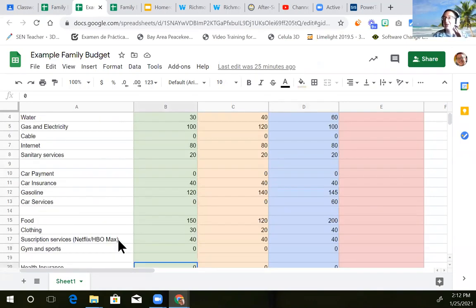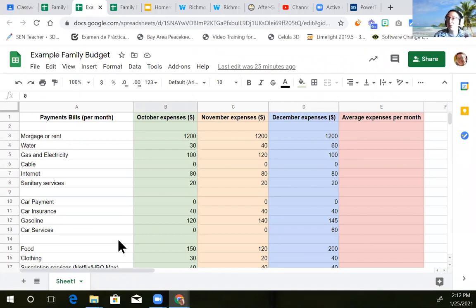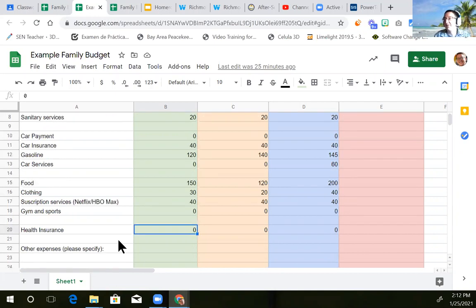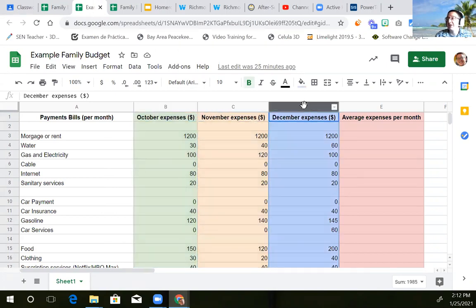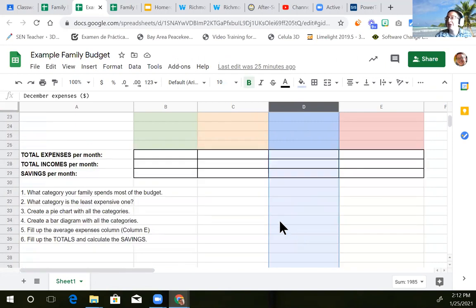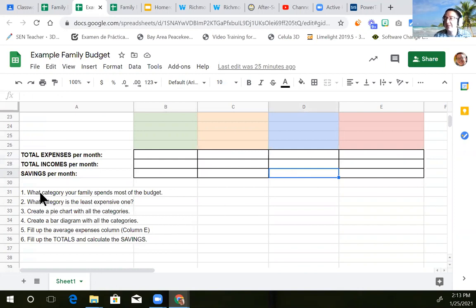So as I said, this is only an example. You don't have to put the real values. It's up to you, ¿ok? No tenéis por qué poner los valores reales, ¿ok? ¿Está correcto? Perfecto. All right. Now that I have the values for October, that is this column, the column B, November, that is the column C, and December, that is the column D, I'm gonna be doing all the calculations of totals. I will also put the incomes, and I'm going to obtain the savings automatically. But now let's do it step by step.